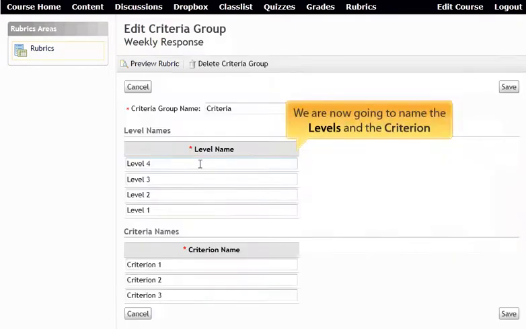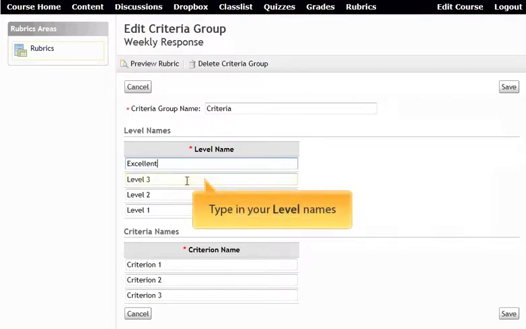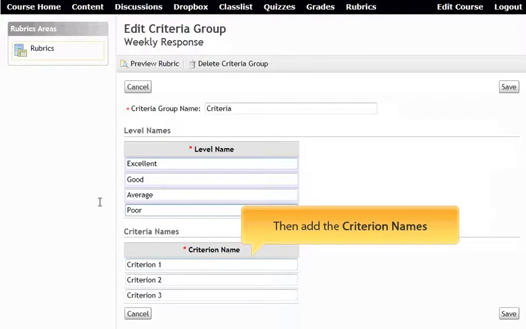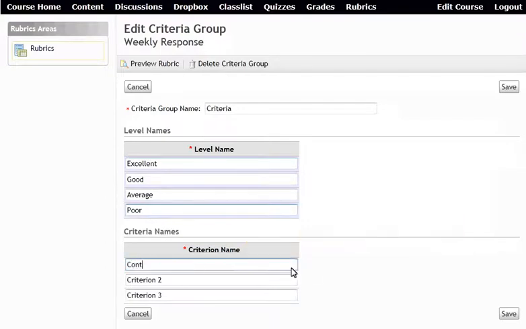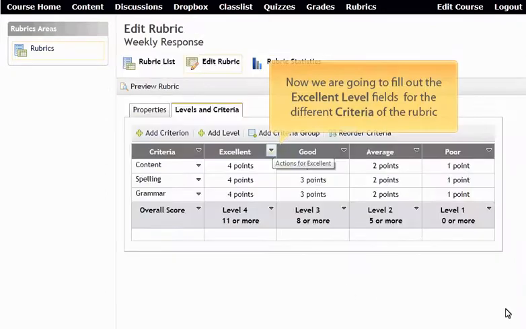We are now going to name the levels and the criterion. My top level will be Excellent, Good, Average, Poor. After adding all the levels, we're going to add the criterion names. My first criterion is Content. Once I've added my criterion titles, I'm going to save. And we'll continue adding all the different descriptions for all of our different levels of the criterion.